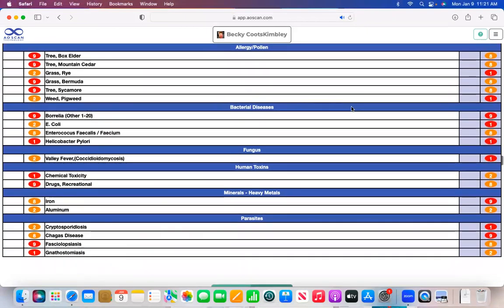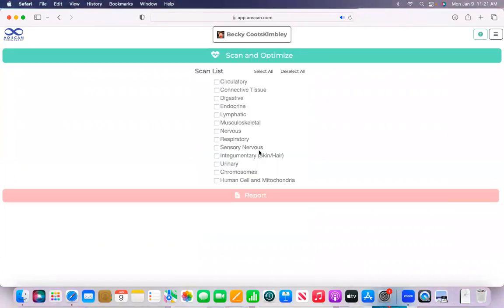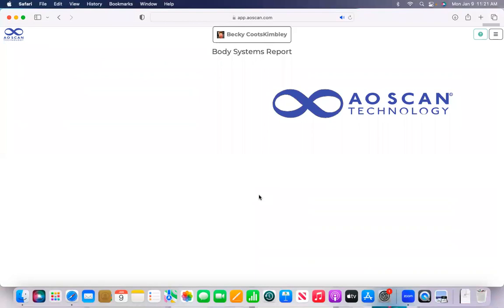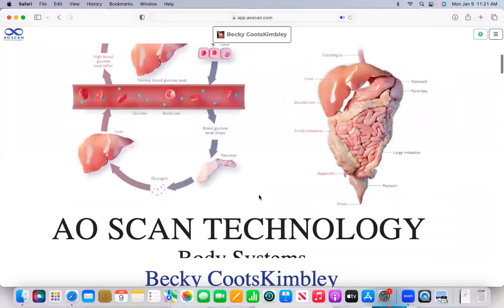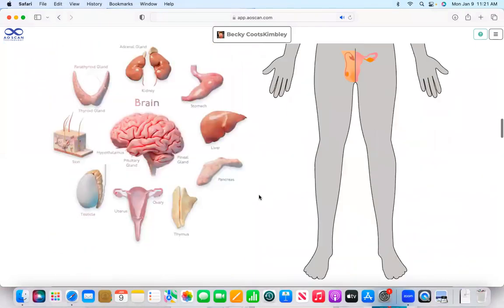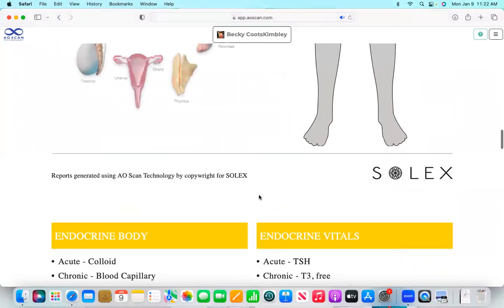So again, when I'm looking at those, I'm really only looking for the things that are a reoccurring pattern throughout 3 to 5 scans. So we went over a quick scan, easy scan, inner voice, vitals, body systems. Typically, I will only pick a few items. So based on what I'm seeing in someone's scan, I may just choose to run, like I did the endocrine system and nervous system the other day.